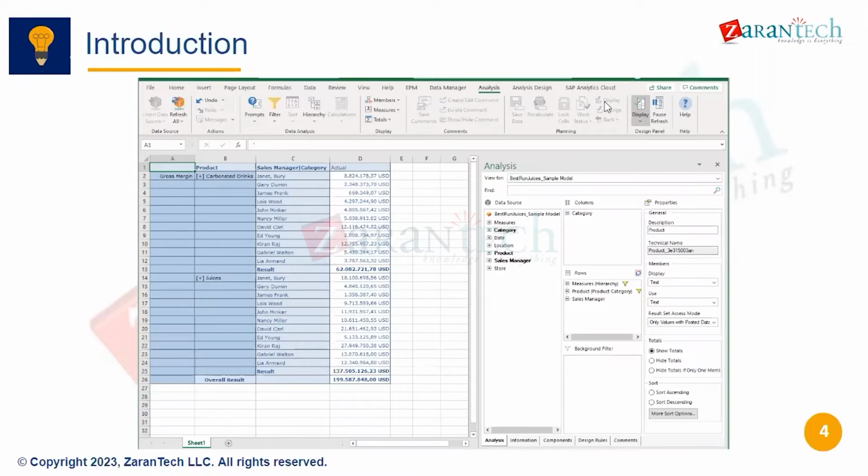This is a global filter in Analysis for Office. Suppose in this data source you don't want to see juices. You bring the product here, and on the product you can apply the filter for juices, so that many rows will never show.